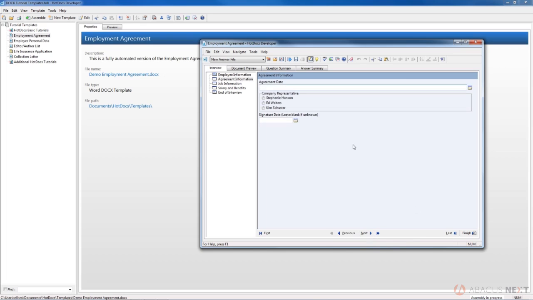Okay, then we're into the agreement information dialog, and I'm going to enter a date for the agreement. So now dates, you can enter them with the slashes like so, and then when you tab out of the field, it will present as the American standard format for a date, so long as you've made that change in your HotDocs options.